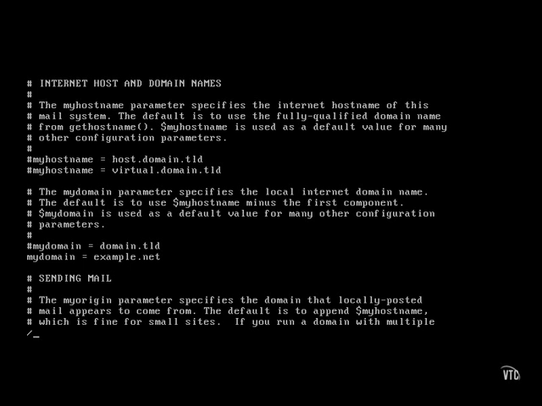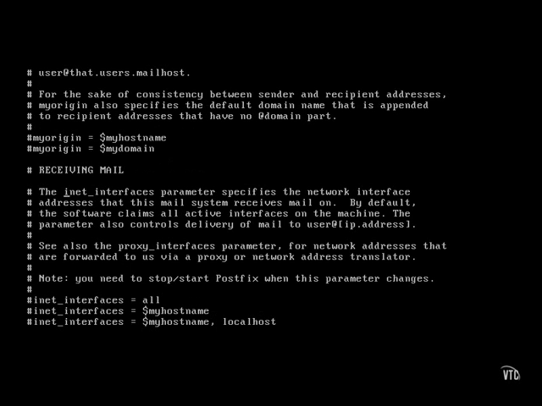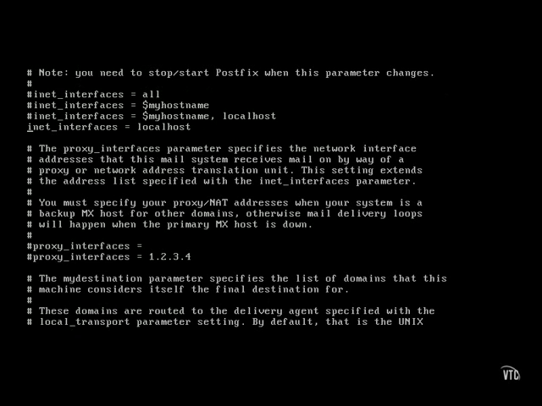The inet_interfaces directive specifies where Postfix listens. By default, it listens only to the localhost system. And if you're setting up Postfix for a network, you don't want that. So I comment this out and make the inet_interfaces directive listen to all interfaces.